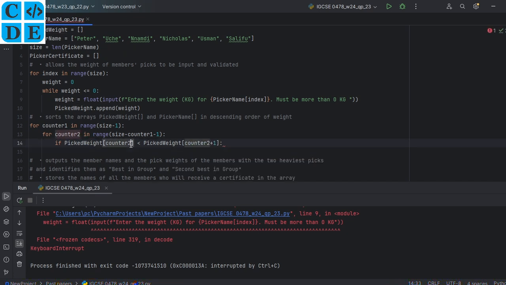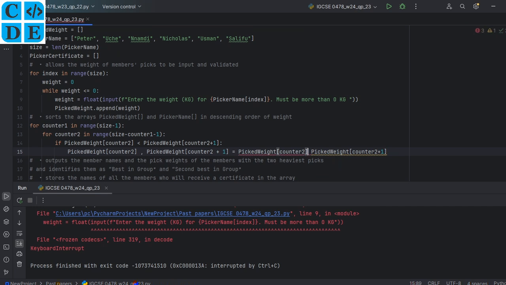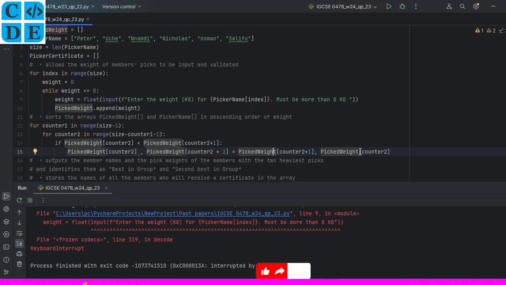So the idea is that if the weight in front is less than the weight after it, we need to swap them. Okay, so let's do the swapping now. This value will be interchanged with this value, that value interchanged with that value. Do we have any complaints here? Is everything looking okay? I believe so. So once you have swapped that, you also need to do the same to picker name because that is what the instruction requires you to do.